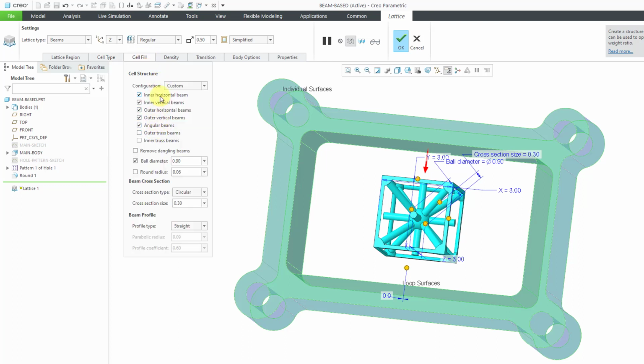Here's where you can control some of the different configurations. So for example, right now we're getting inner horizontal beams, inner vertical beams, outer horizontal beams, outer vertical beams, angular beams. You can specify if you want to get outer truss beams, and you can see how the preview updates. You can also get inner truss beams. Now it's getting really crowded inside of there. Let's say I disable some of these. Here you can see that we have the potential for some dangling beams, so you can choose the option to remove the dangling beams. I want to get quite a lot of cells going on inside this region, so I'm going to change some of the different parameters.